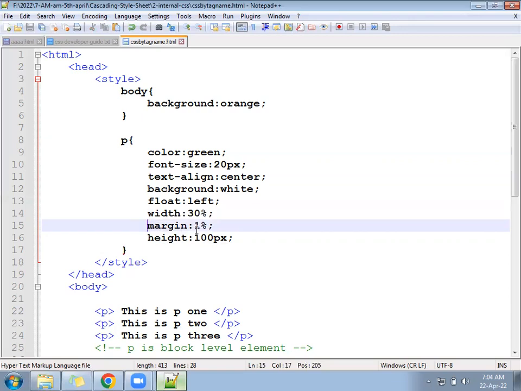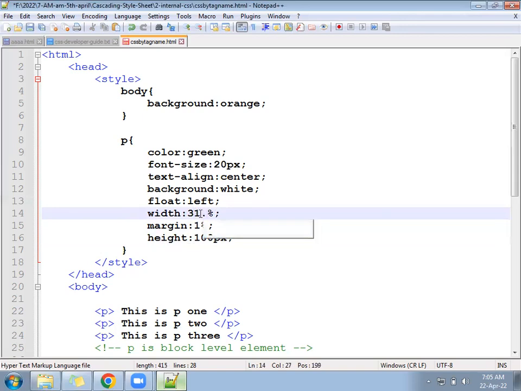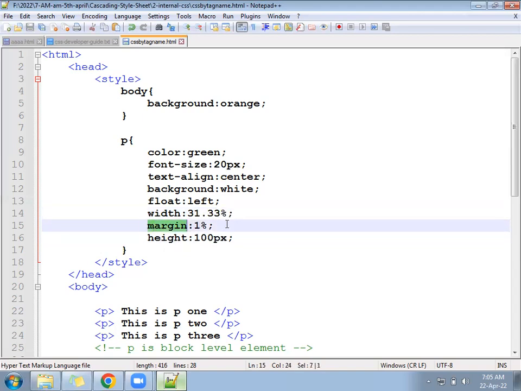1%. When you write only margin, what does that mean? Left, right, top, bottom. So left how much? 1%. Right how much? 1%. 1 plus 1, 2. Width 30. 30 plus 2, 32. 100 divided by 3, how much will come? 33.33. So we can give 31.33% as the width and 1% as the margin. 1% left, 1% right, 2%.